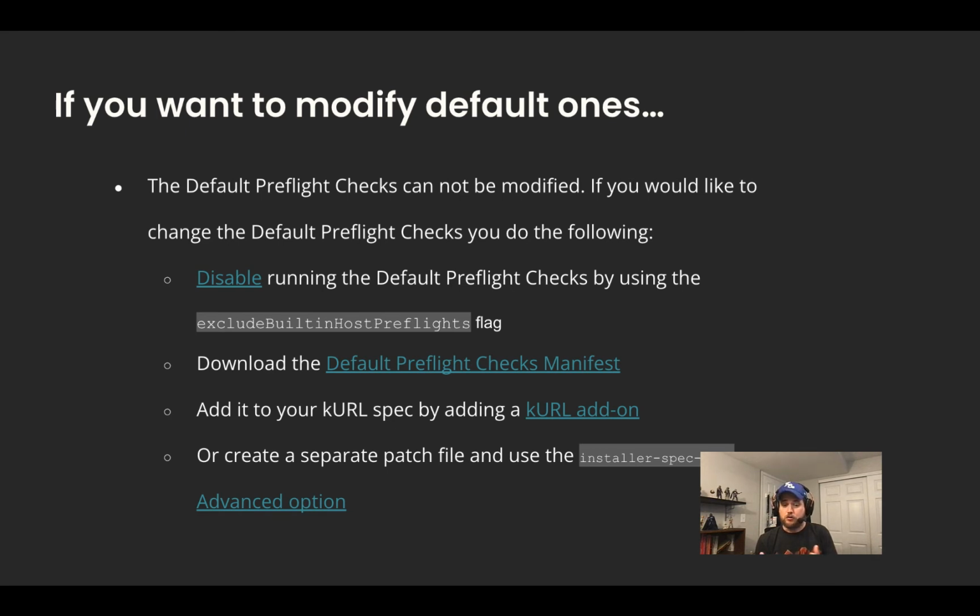And then you can use the YAML that I showed you earlier, the default manifest. You can download it. You can edit it as you will. And then you can either include it as part of your Kubernetes installer spec, the kURL spec, or you can also pass it as a patch file during the installation.